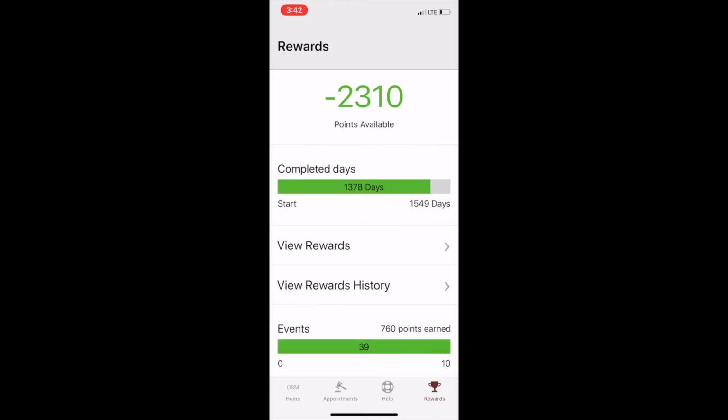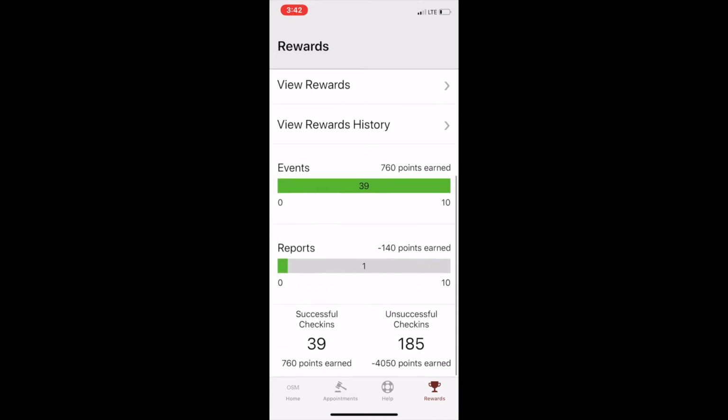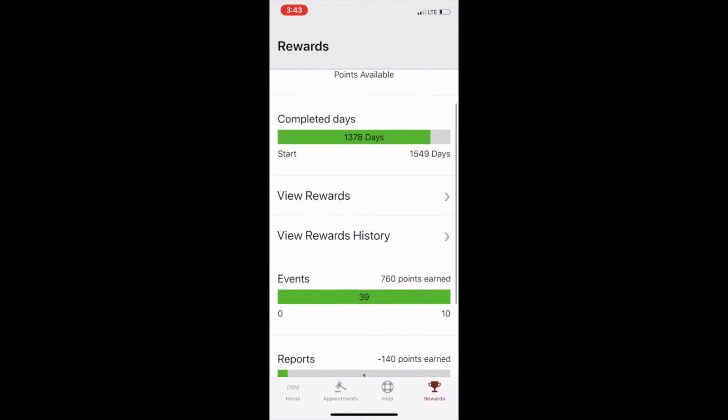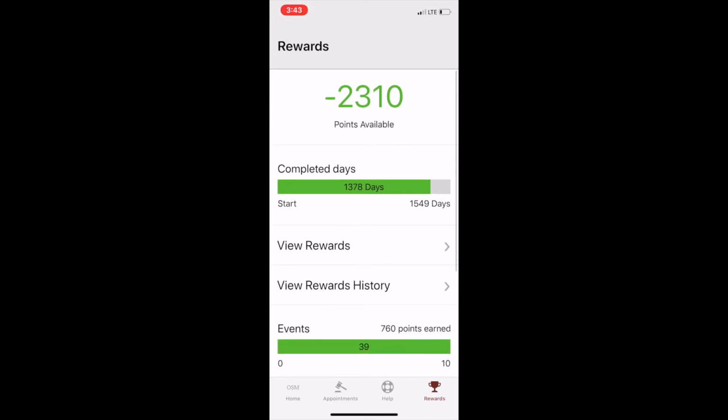Then if you go to the Rewards tab, you can see that I'm at 2,310 negative points because I've been on the system for 1,549 days, but I only have 39 successful check-ins. And I have 185 unsuccessful check-ins. So you can see how this participant is failing. You can also view rewards and rewards history, completed days, and events. So that is the Outreach Smartphone Monitoring Participant smartphone app.